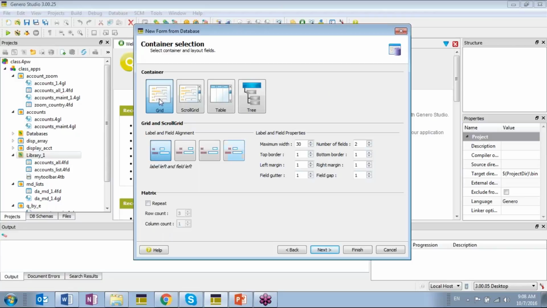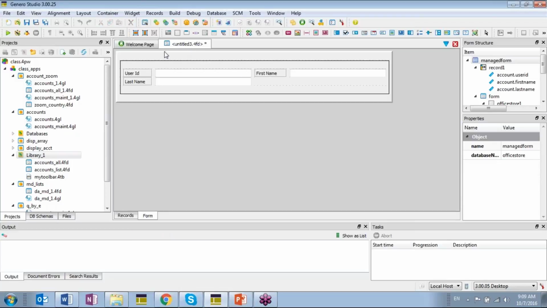And for this container, I'm just going to select the default, which remember is just a grid container that's intended to display a single record at a time. And that's fine for what we're doing with this part of our form. So this should look familiar. We've worked with forms quite a bit this week.